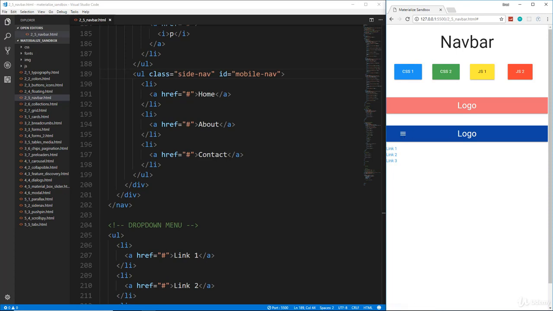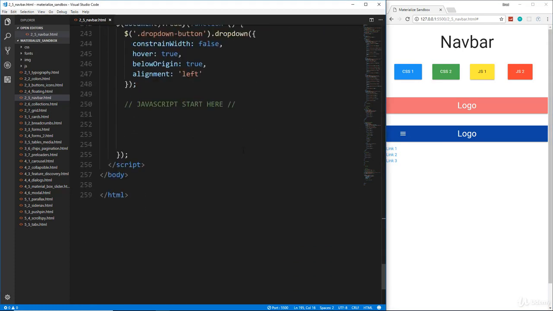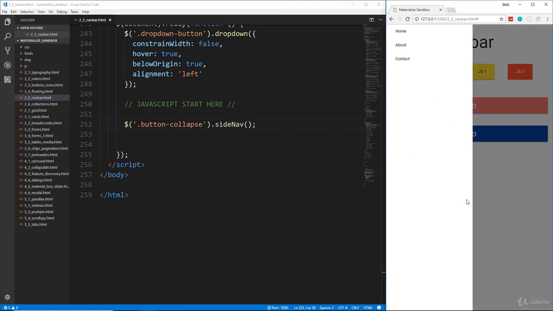That's because in order to use the side nav, you need to actually initialize it in jQuery, in JavaScript. So we're going to go way down to the bottom, and we're going to initialize this sidebar by using jQuery and saying .button-collapse. Button-collapse is the class of this button right here. And then we're going to just say .sideNav. We're going to call that function. And now if I save and I click, there we go.